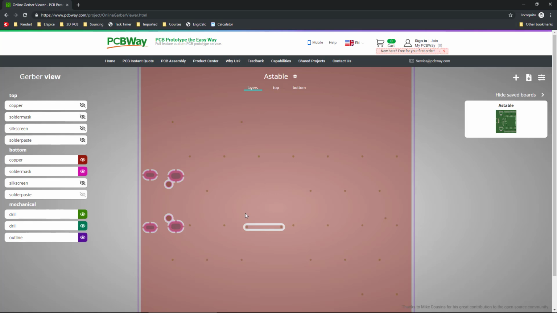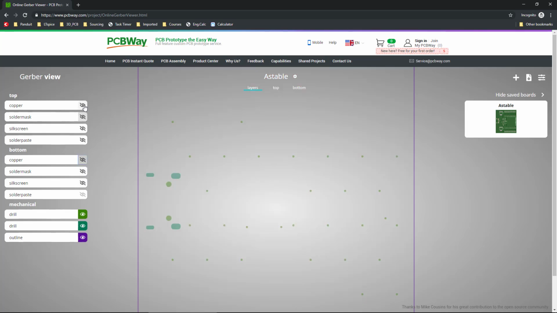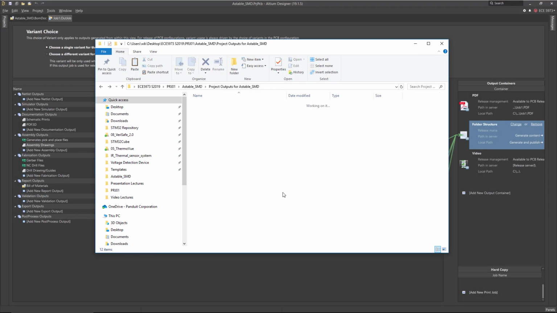And again, basically the solder paste is a layer used to prepare the stencil for the stencil printer, which is made by the laser machine. So yeah, it's nice. This is another way to view it. There are a lot of Gerber viewers online for free. You can use them. So it looks good. Now your files are ready.